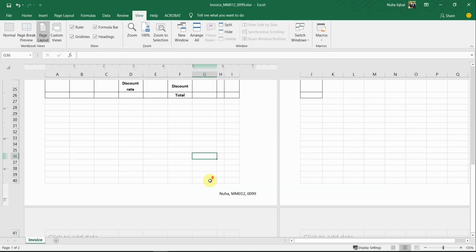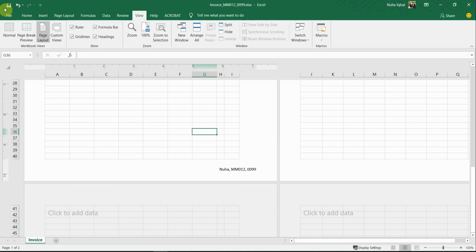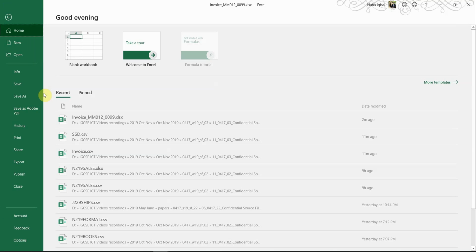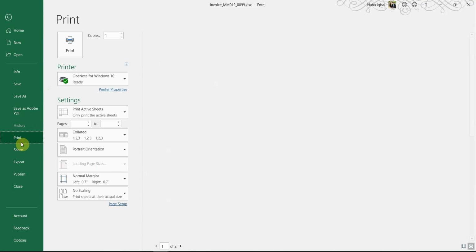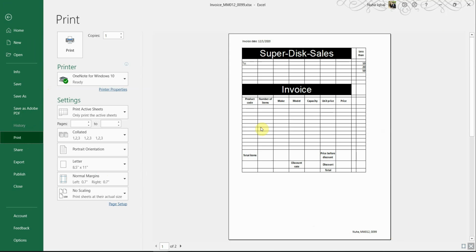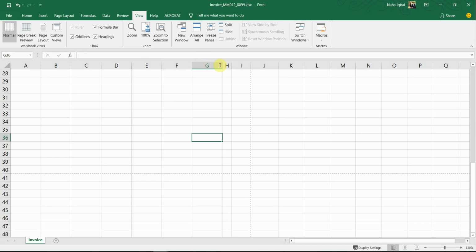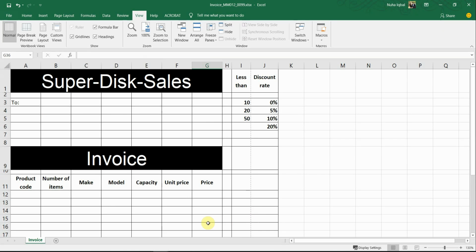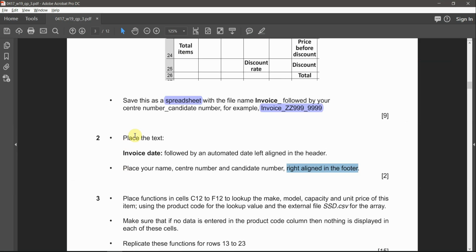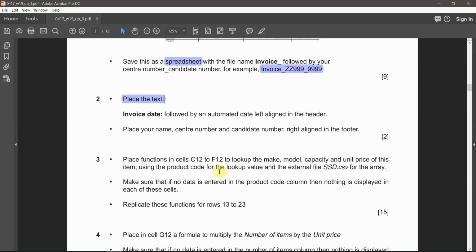Okay, that's it. Add it over here, close it and go to print, and it is over here. Okay, so we're done with question number 2. Let's go to question number 3.